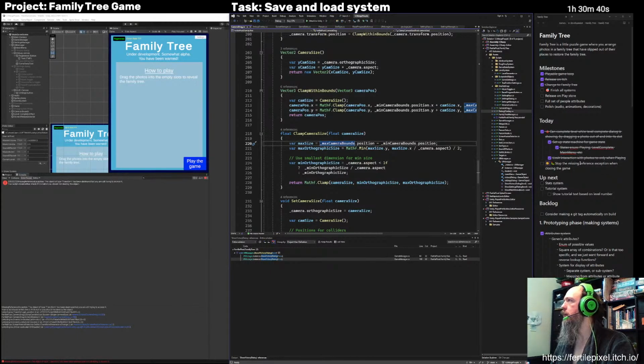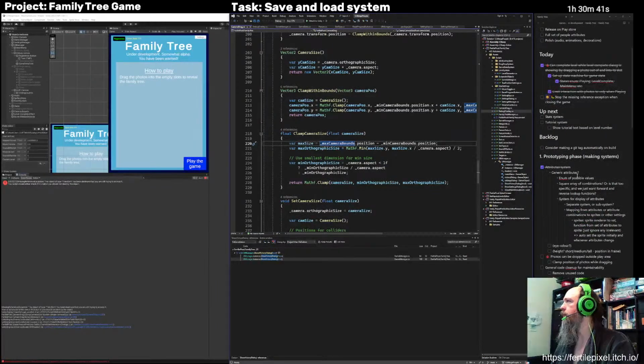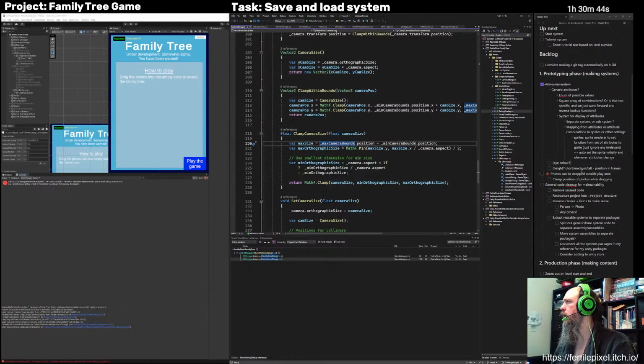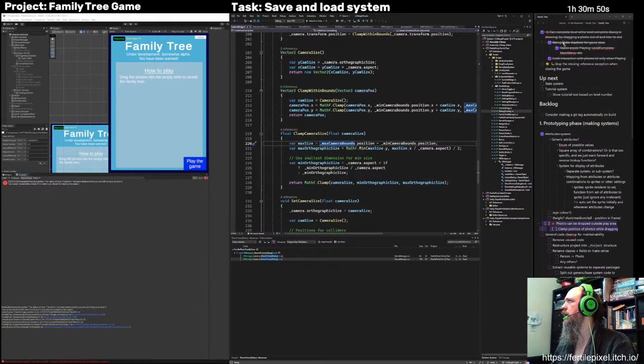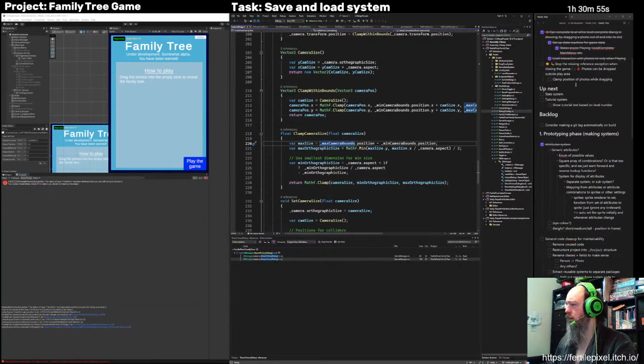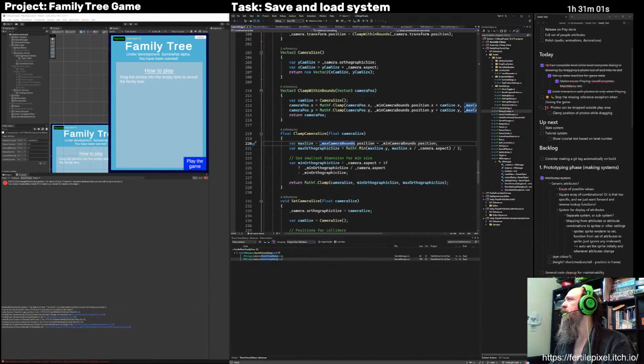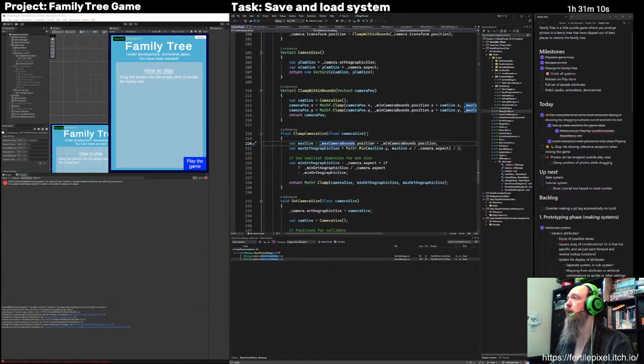Oh, I just remembered there's a major bug that breaks things. This one. I think I'm going to fix this as well today because it actually breaks things. My playtesters have managed to somehow drop photos outside the play area, and then it's impossible to finish the level. So I'll do that as well while I'm here.